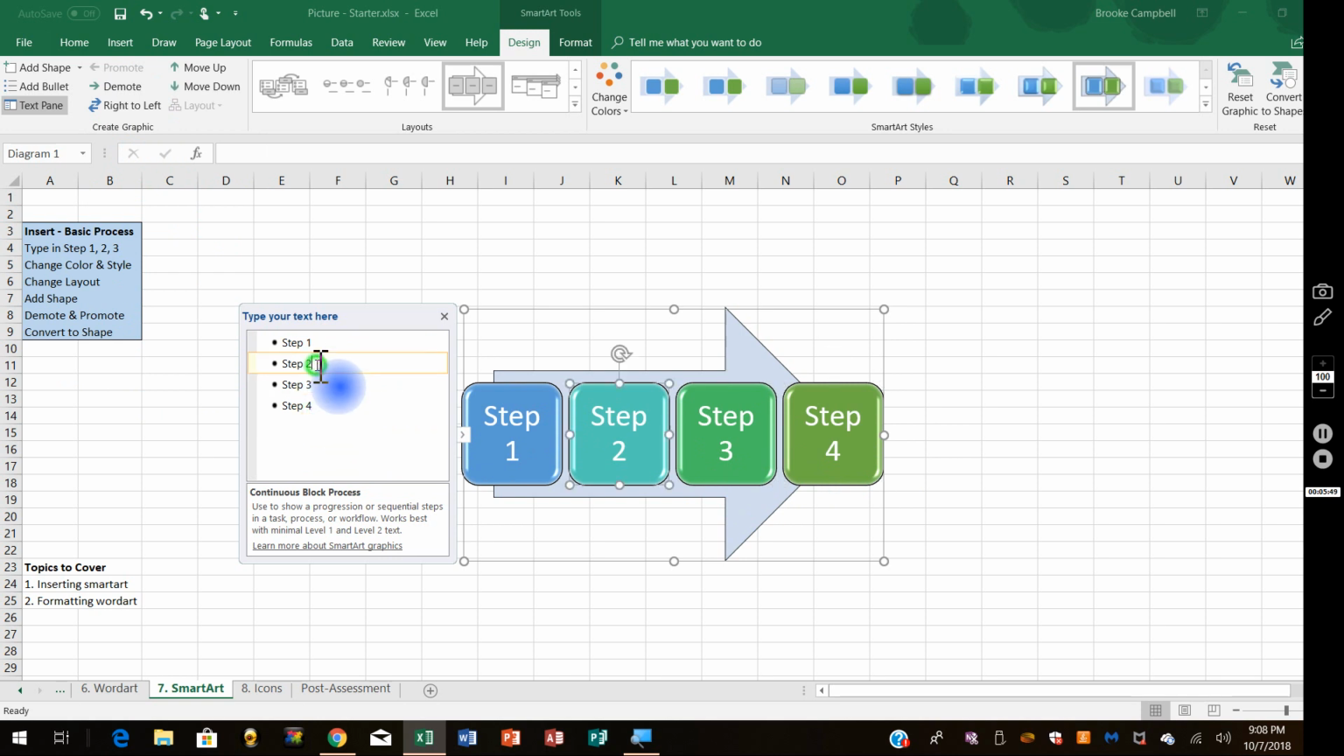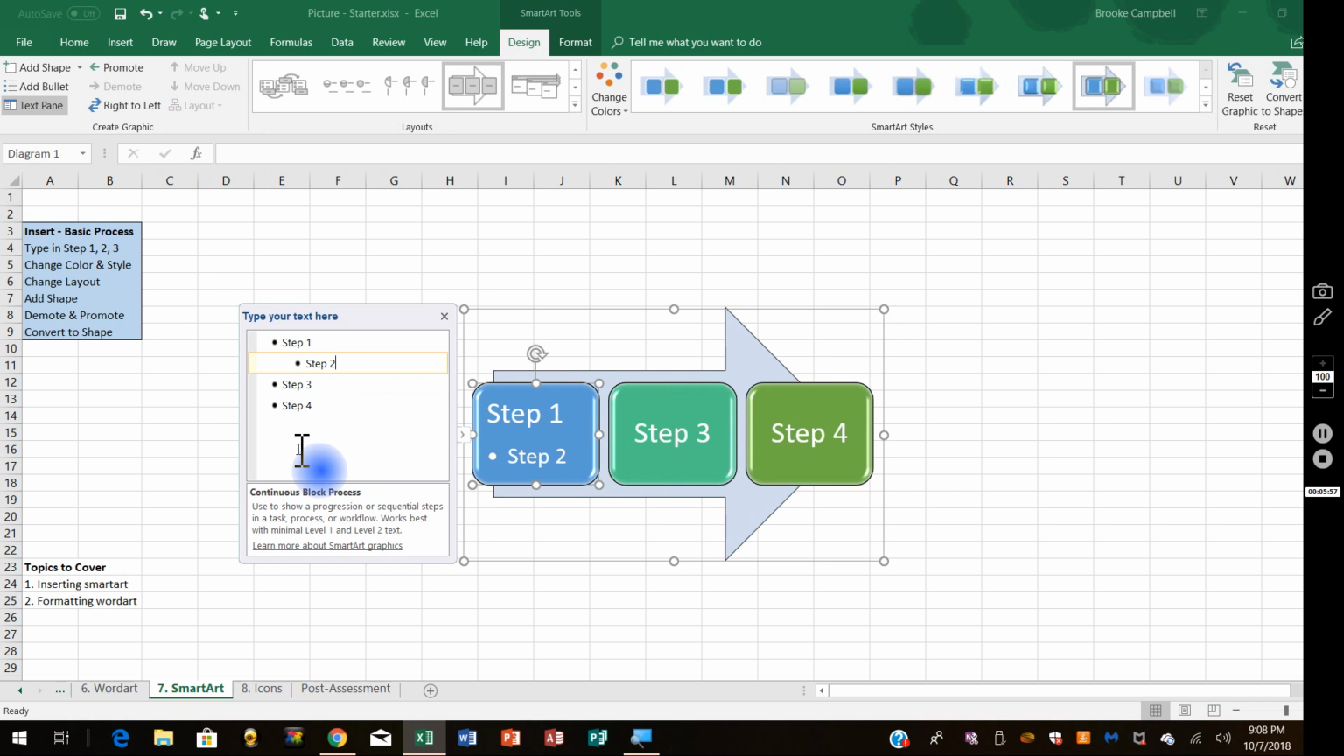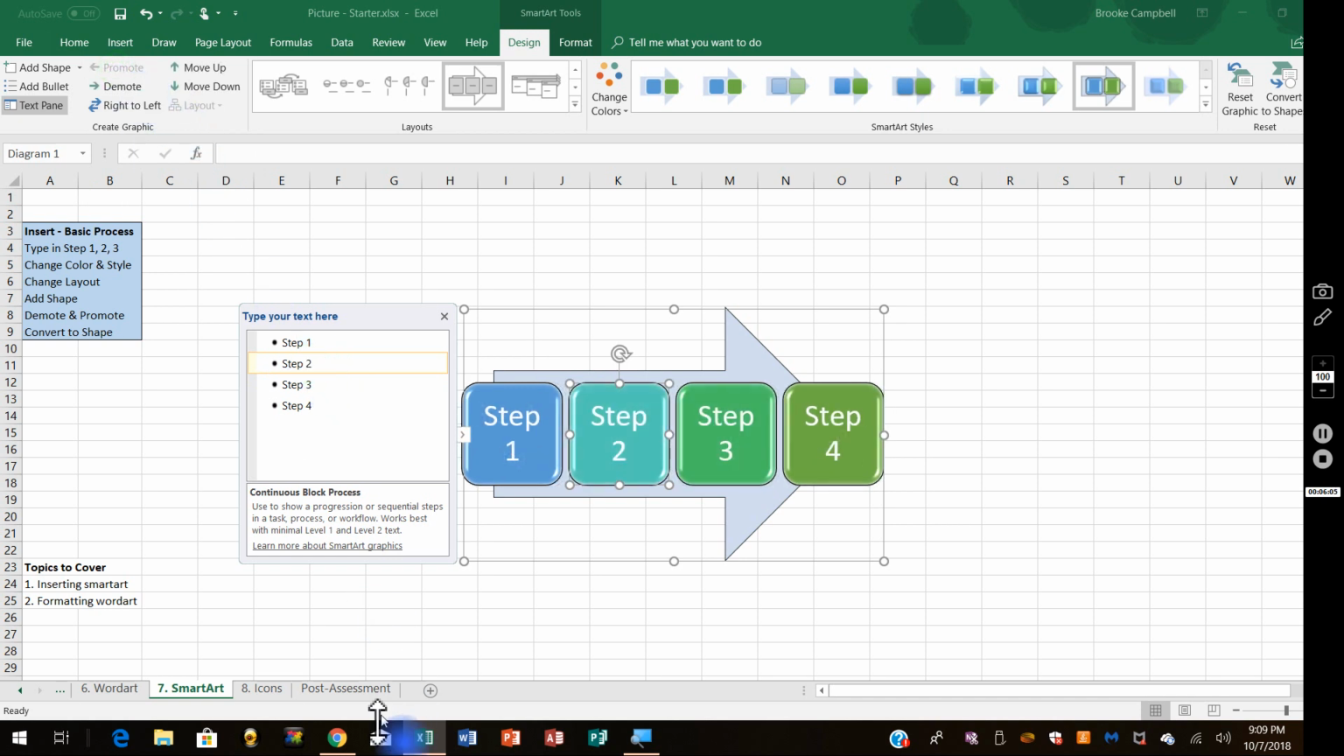Alright, so if we're on step 2 here and we click the demote sign, let's see what it does when we click on it. All it does is put this underneath that one. So now if we don't like that, we can put it back.